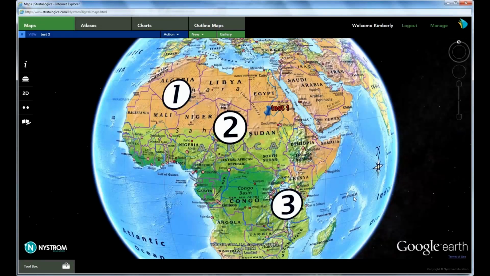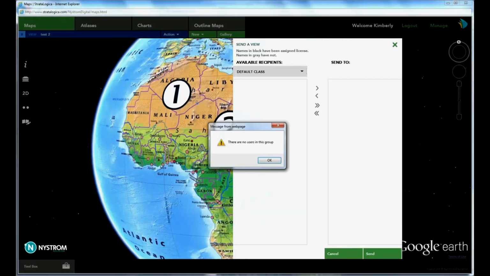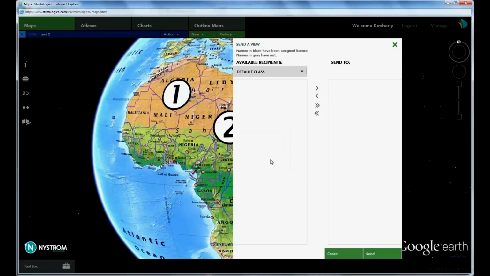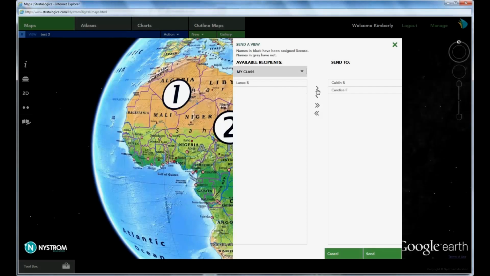Now, we also have the opportunity to share this. So if I go under Action and click on Send View, that'll load up. Now, it's saying that there are no users in this group. That's because that's my default class, and I haven't added anybody to my default class. I can actually delete that. I see my class. I can either send it to the students one by one by the single arrow, or if there's one that I want to put back, I can arrow them over. Or I can arrow them all over if I want to do the whole class.